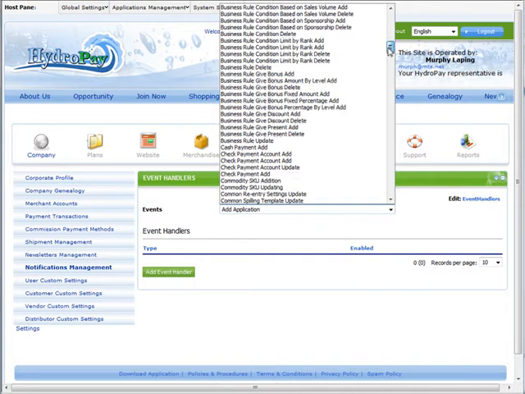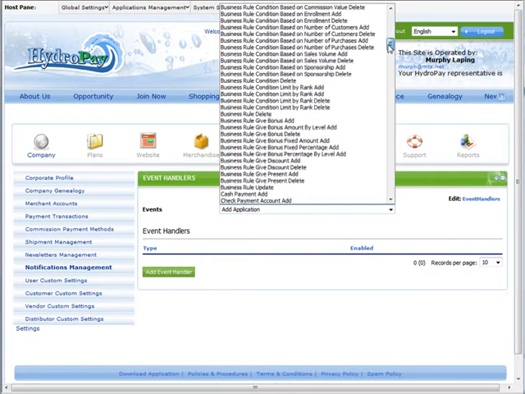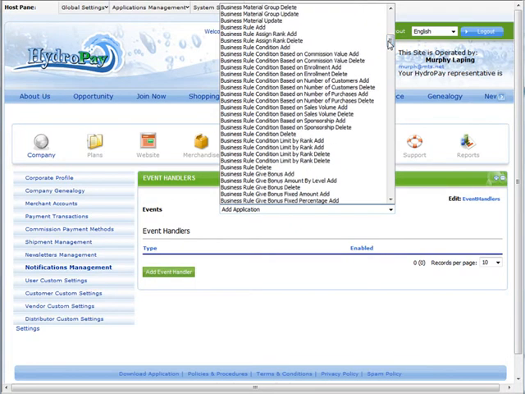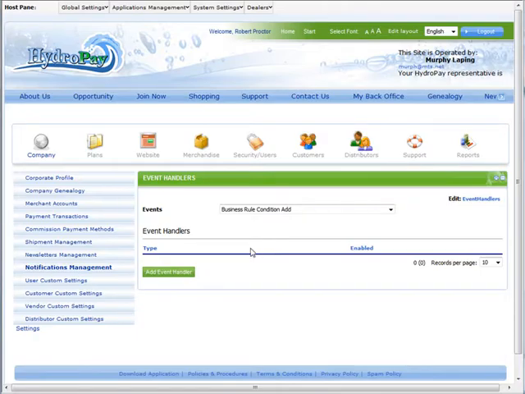For example, you may wish to record when a new distributor is added to the system. This would be a business rule with the condition of Add as opposed to a Delete or Edit. Events in this drop-down are described in a technical manner, so Add New Distributor will be found in the list as Business Rule Add Condition. A new pane will open displaying the event name that this handler will monitor.